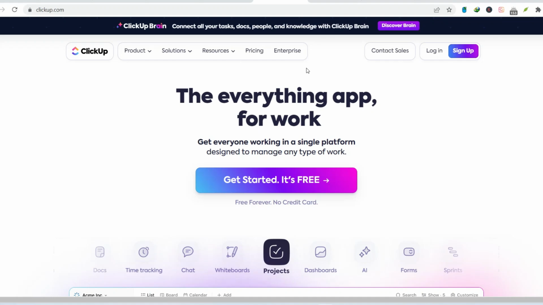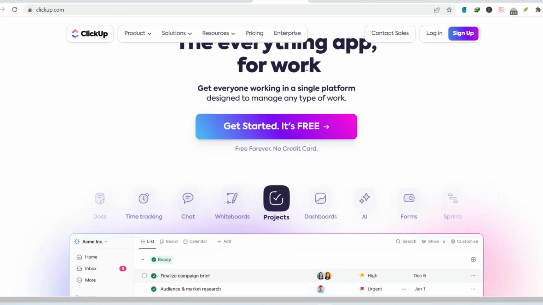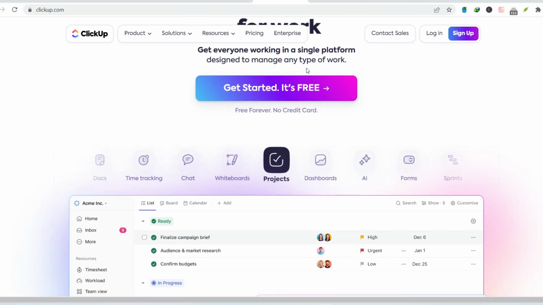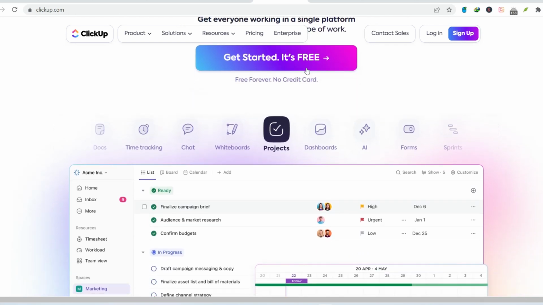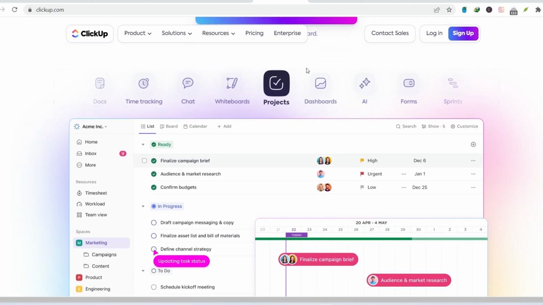Ever felt like project management tools nickel and dime you for every extra teammate? You add a freelancer, another team member, and suddenly your monthly bill jumps. Frustrating, right? Well, today we're diving into ClickUp, a project management platform that's been making waves for its feature-rich approach.